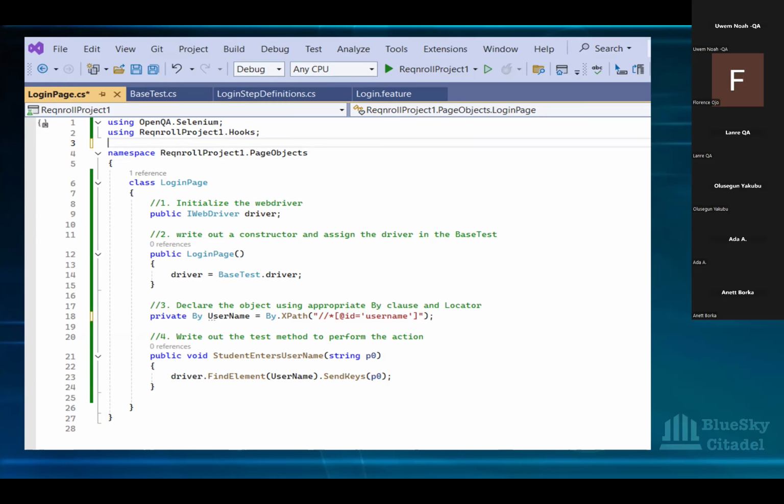So you write a constructor, then you assign a driver in the base state. That is what is happening in lines 12 to 15. Then the third thing you do is to declare the object using the appropriate By clause and locator.